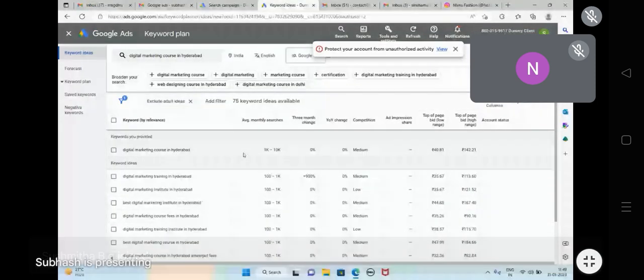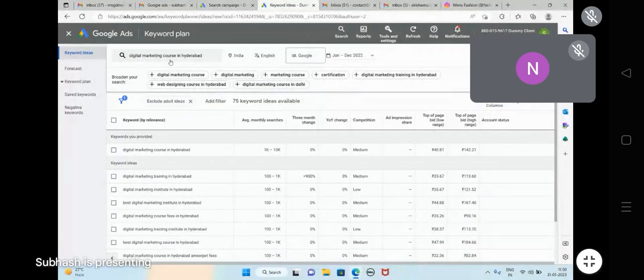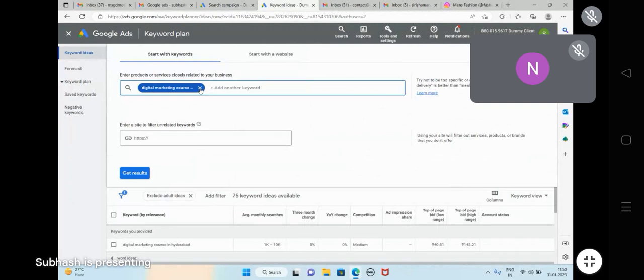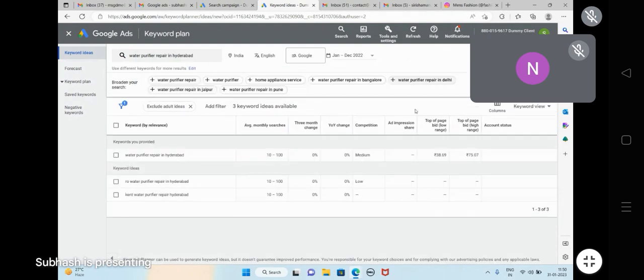Okay. Now assume that you want to go for water purifier repair. So come back to tools and settings, keyword planner, and here search for a keyword called water purifier repair in Hyderabad. I will be getting keywords. See here, people who are searching water purifier repair in Hyderabad, the search volume is 10 to 100 only. RO water purifier repair 10 to 100. Kent water purifier repair 10 to 100.